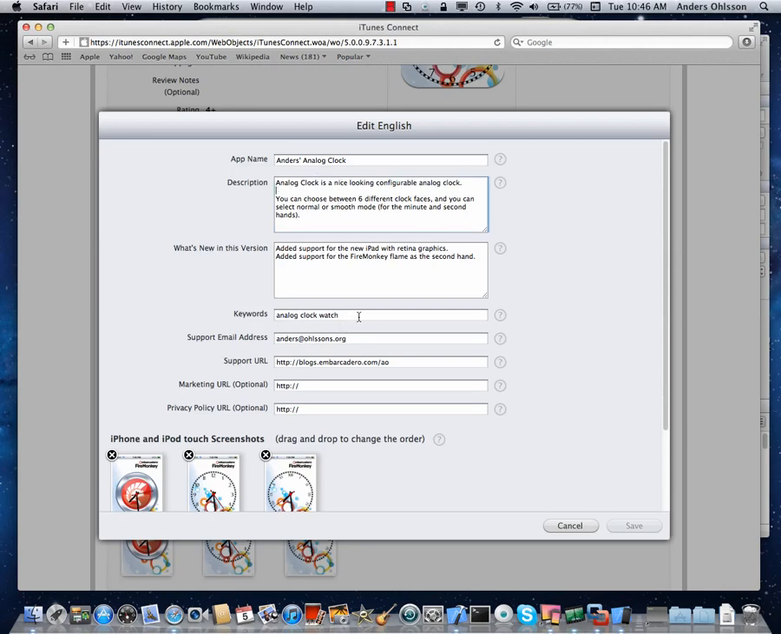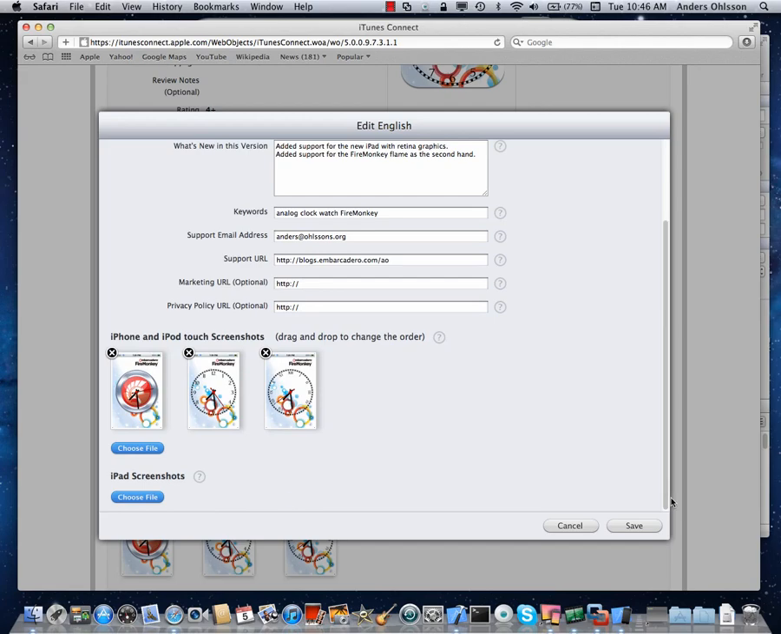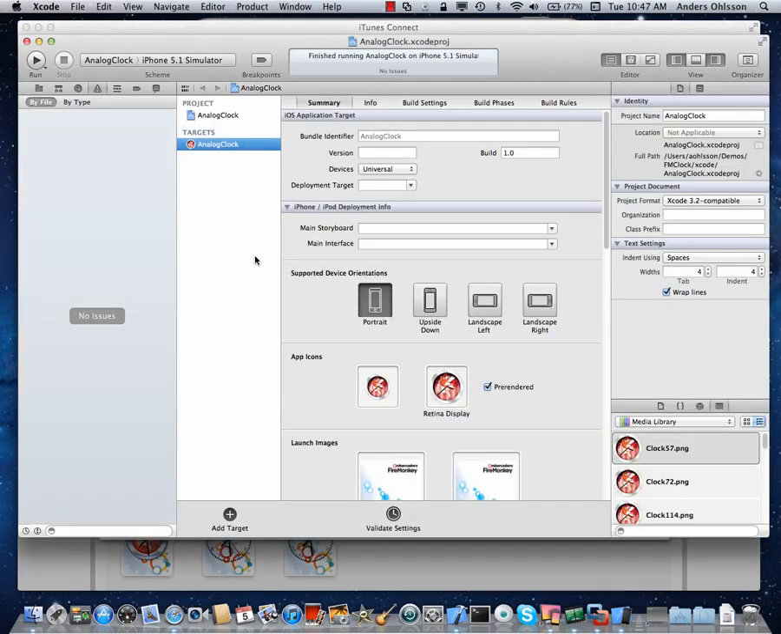Yep, analog clock watch. I'm going to add FireMonkey as a keyword. Okay, and this is good. These are all good. I'm going to need an iPad screenshot. So the way we can do that is go to Xcode. You run it on the iPad simulator.